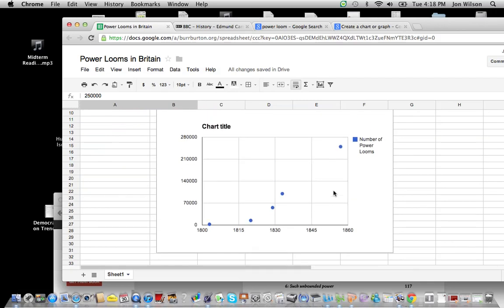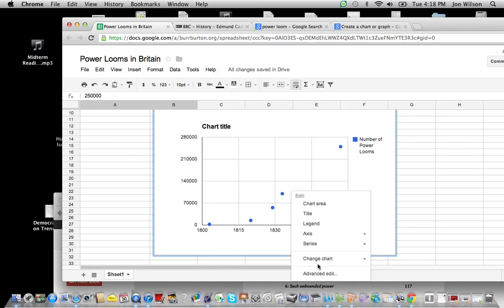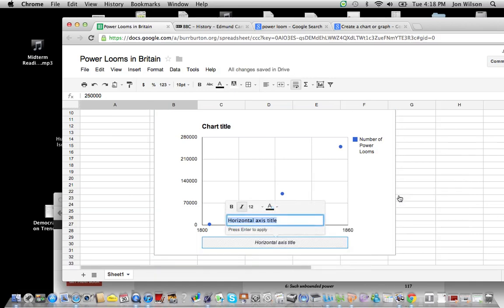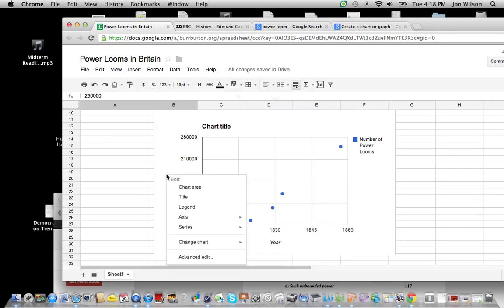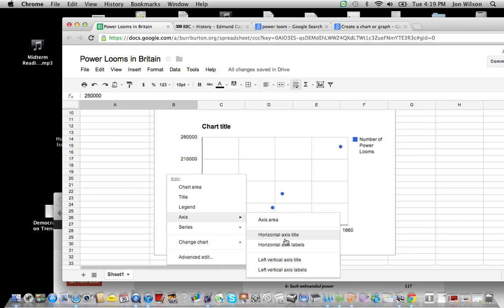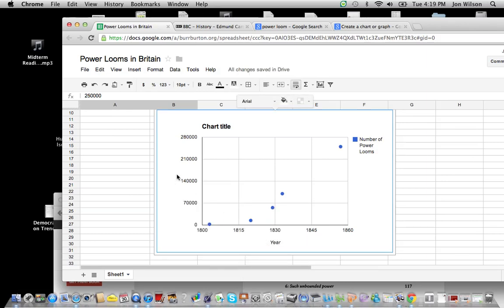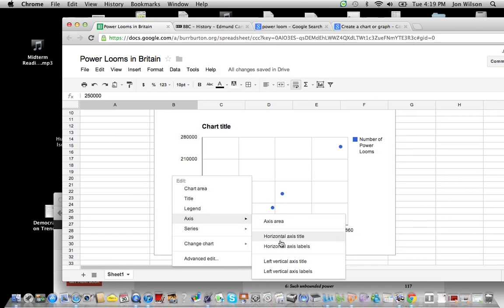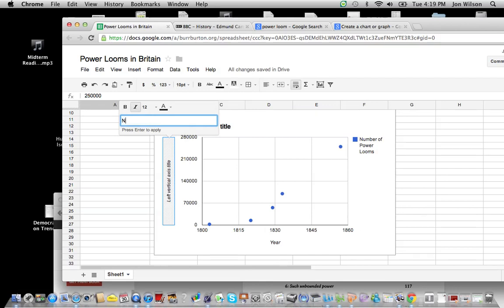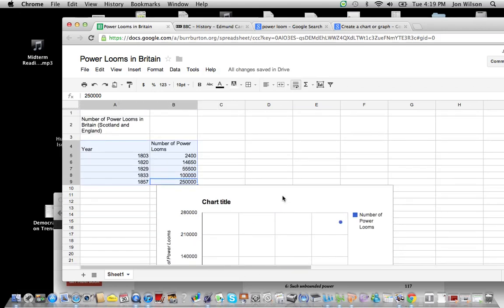Alright, so we create our chart here, and if we think of our x-axis, we have the year, right? I'm going to label that. I'm going to right-click on it, click on Axis, horizontal axis title, and that's the year. So you right-click on the chart to bring up these options, and you give it a title.